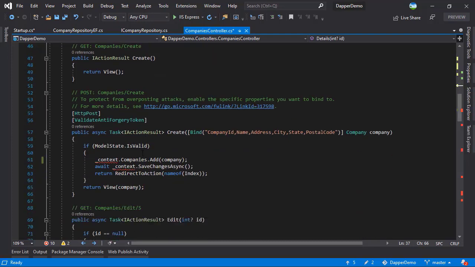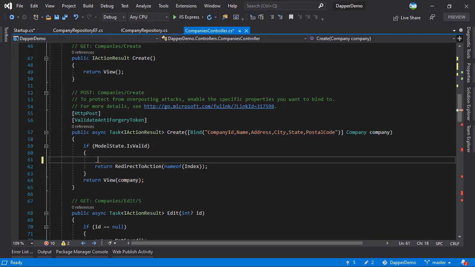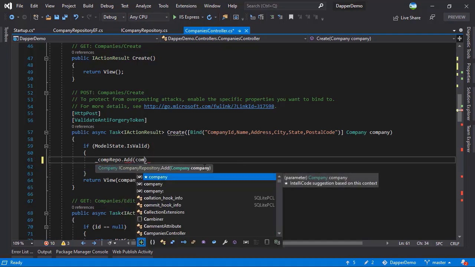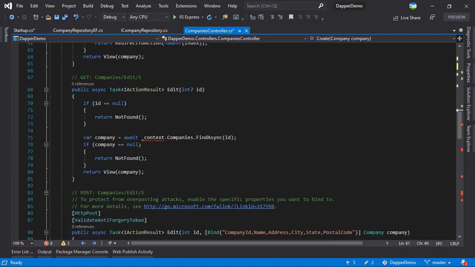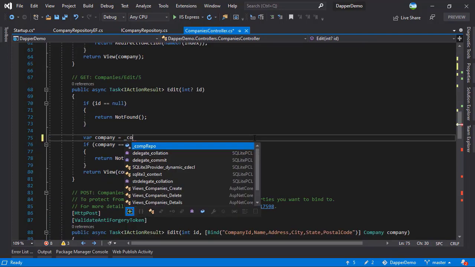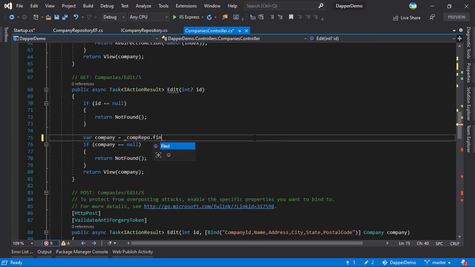So this looks good. Next we have the create post. In here, based on the values that we bind here, we want to add that object. So we'll say _compRepo.Add, and we have to pass the company object. We'll scroll down for edit. We have the Find again. So let's fix that. _compRepo.Find(id.GetValueOrDefault()).